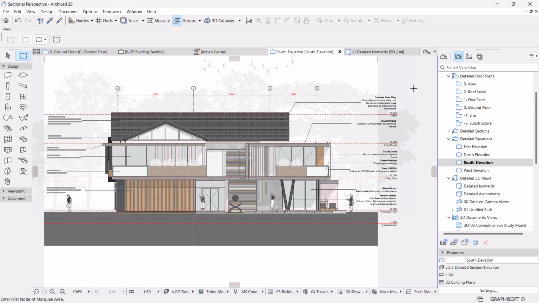We're going to continue with this project. Previously, we created this elevation. If you want to check the video, check the link in the description or also at the top right corner. I recommend doing so because you get this result you see on your screen.